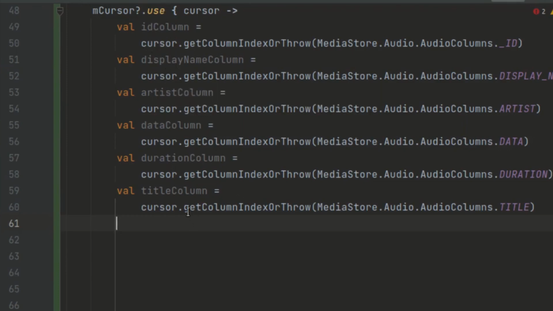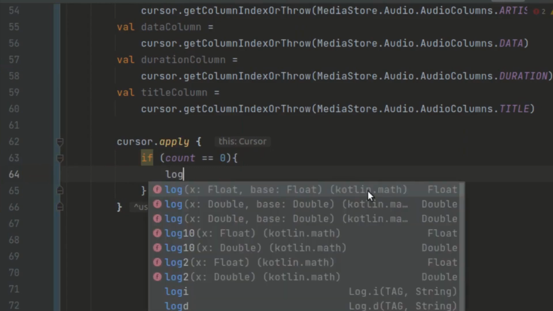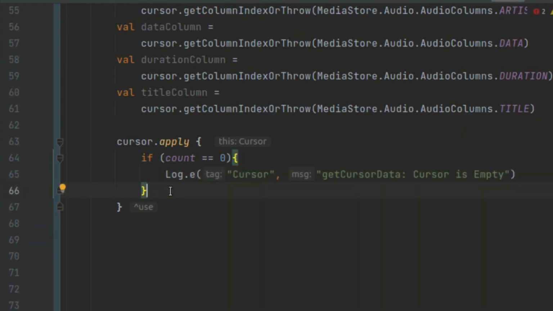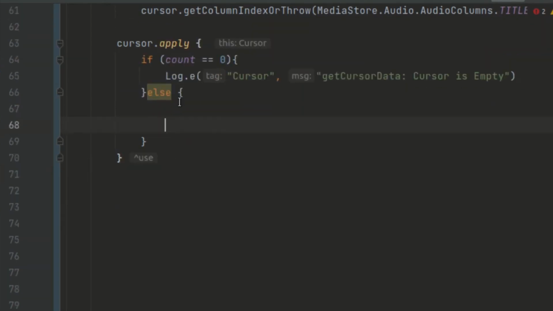So for our case, when we have all of this data, now we can use the cursor. Now we can check if this cursor is going to have data. We can call count, and we just want to see if this cursor is going to be empty. In that case, we can just log an error, and basically we're just going to get the error that our cursor is empty. Else, our cursor has data, because if the cursor count is 0, then there is no data which we have.